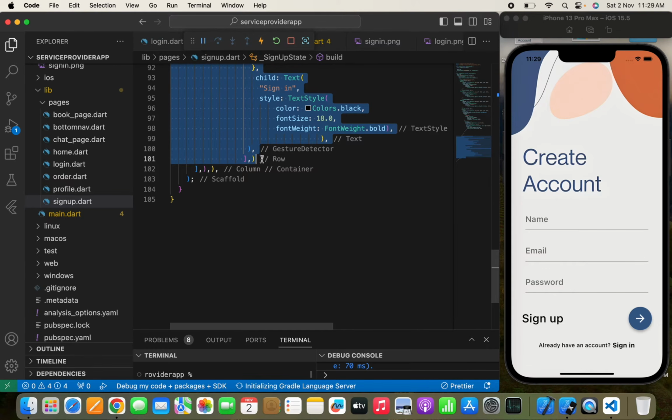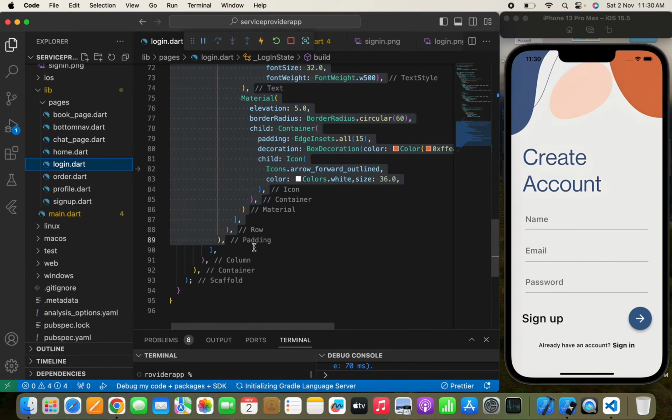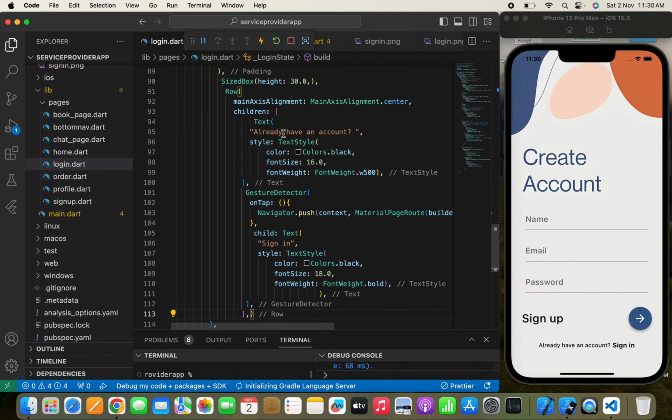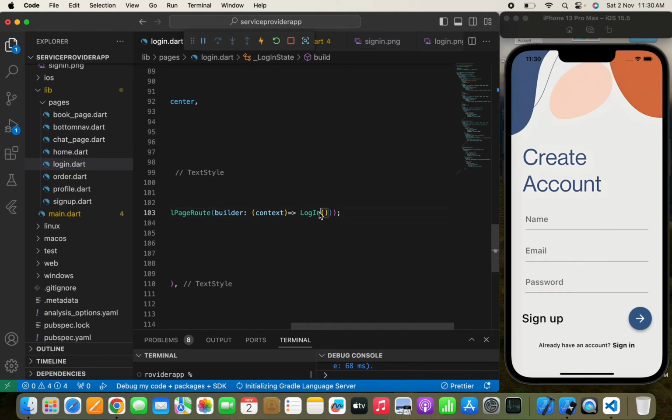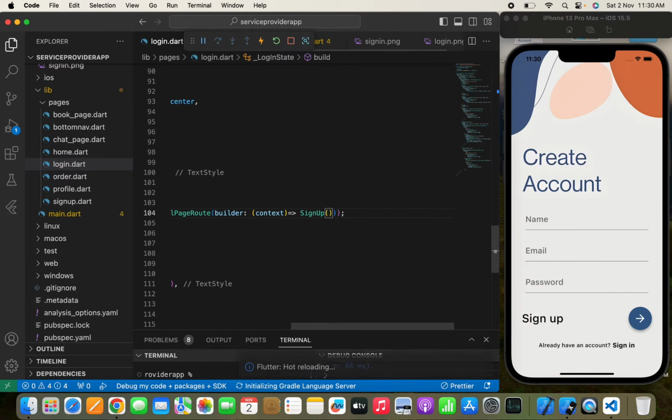Now we'll do the same in the signing page. So we'll copy this row widget, we'll move to our login page again, and here just after the padding we'll paste this over here, and we'll simply write "don't have an account", and we'll navigate the user to the sign up page, and we'll rename the text to sign up. Now I will show you how this navigation will work.